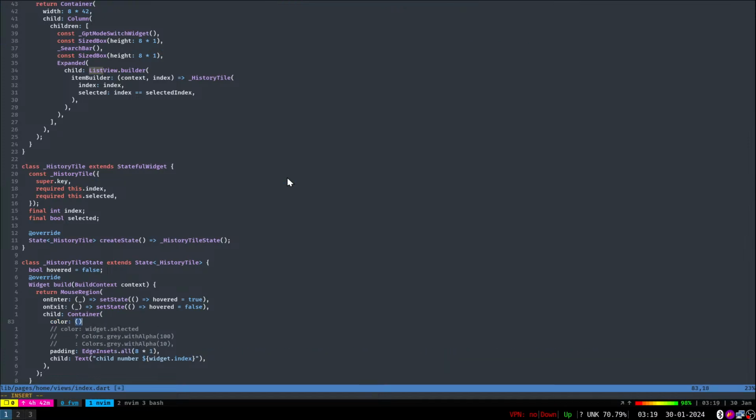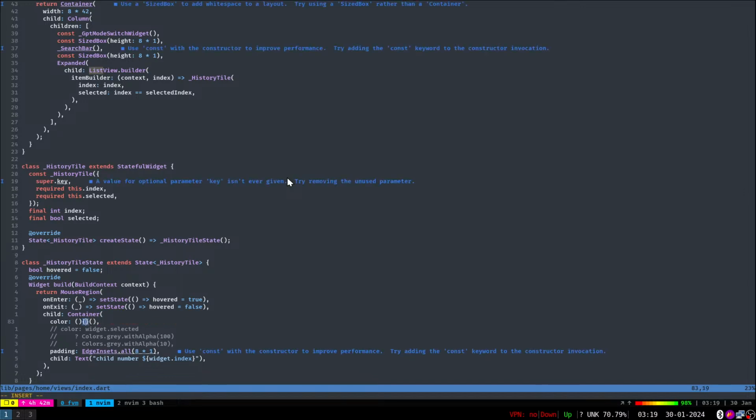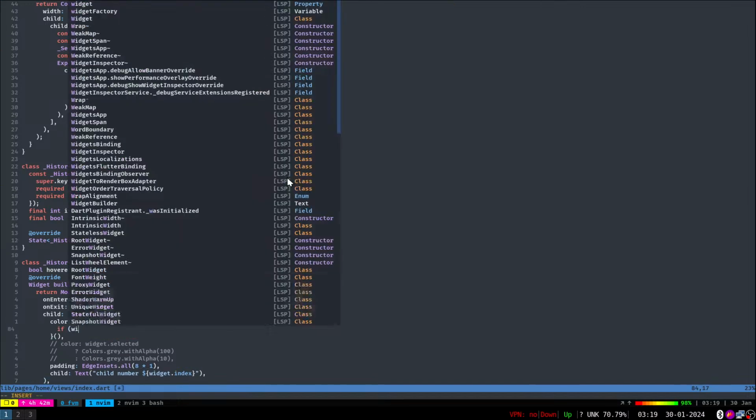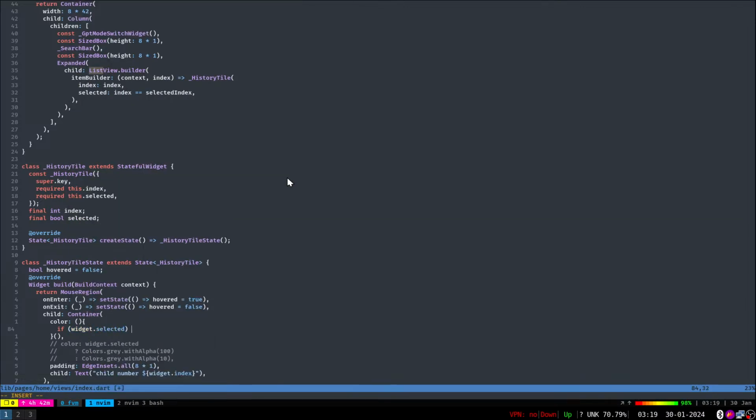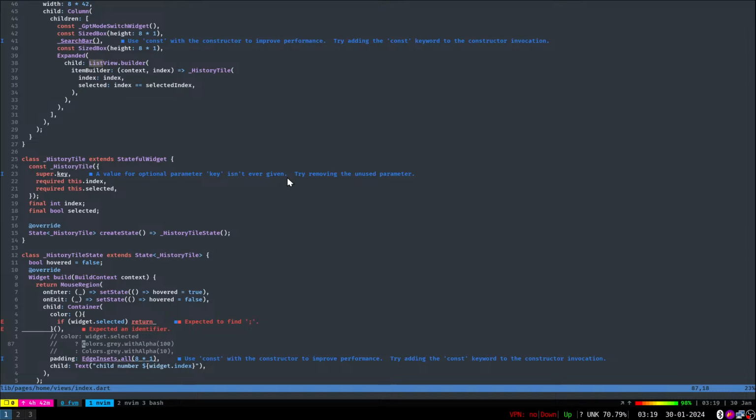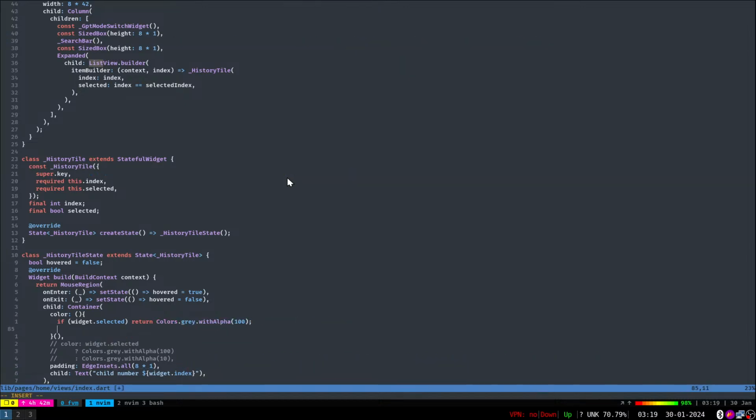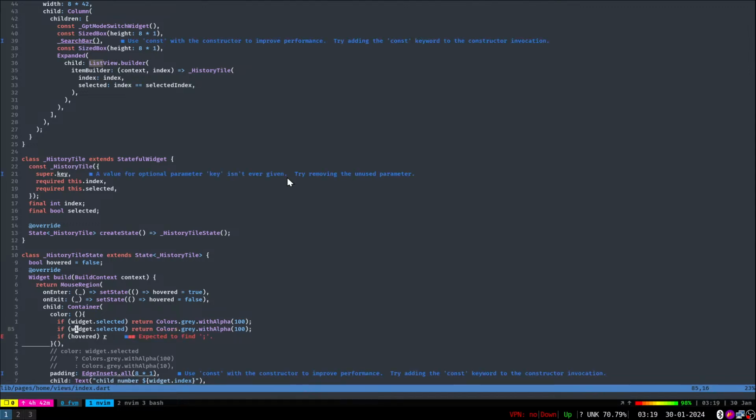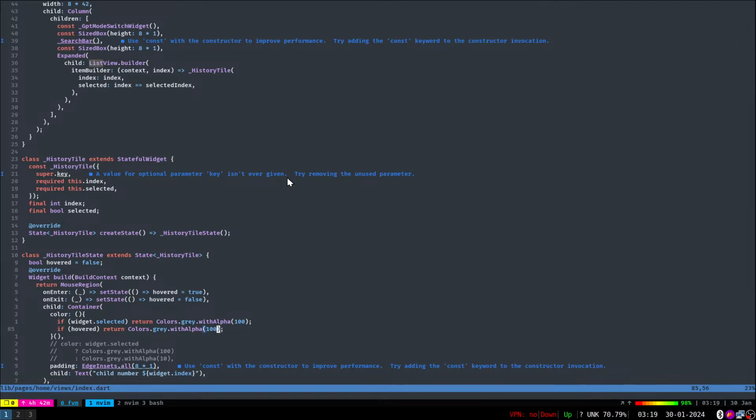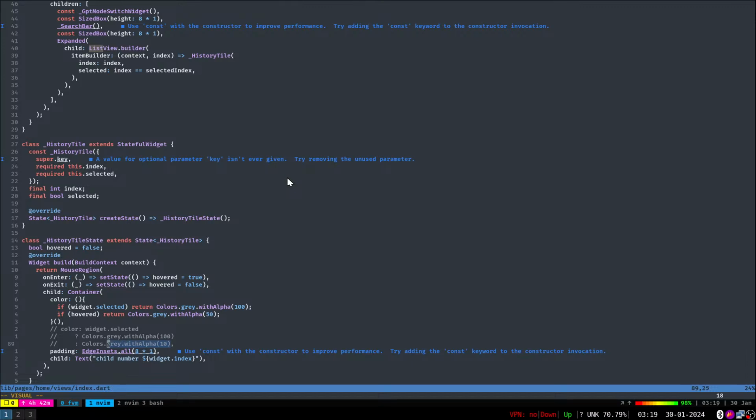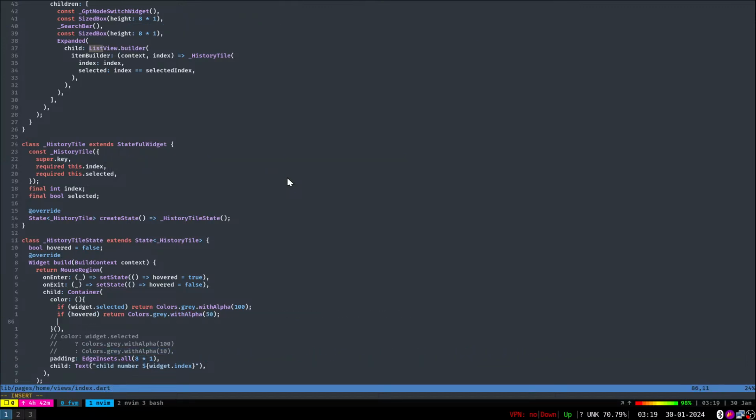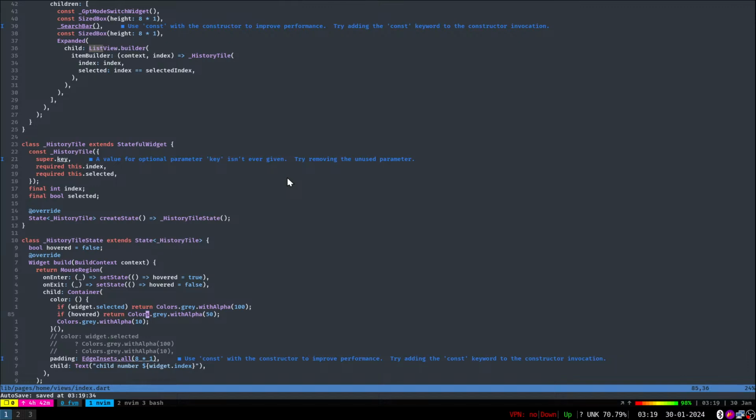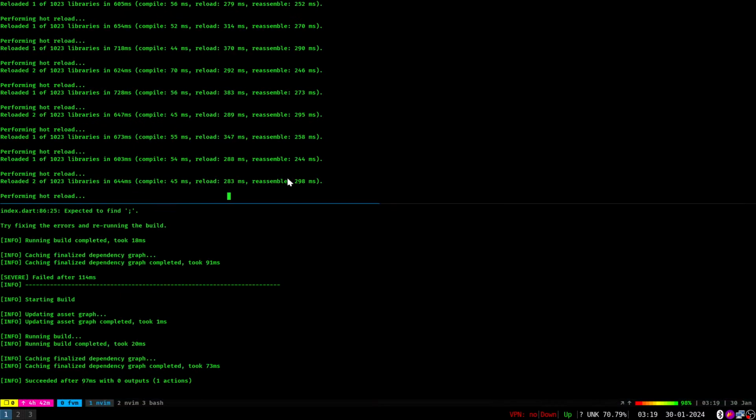I'll do color is this. And then I'll say, oops, I don't know what I pressed there. I'll say if widget.selected, return this thing. Right, if hovered, return 50 and else return 10. So really we could have done that for the number, but whatever, I guess we did it for this.